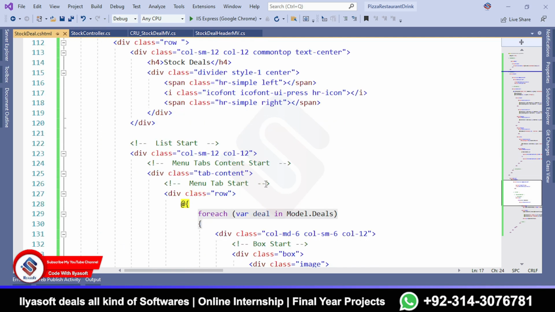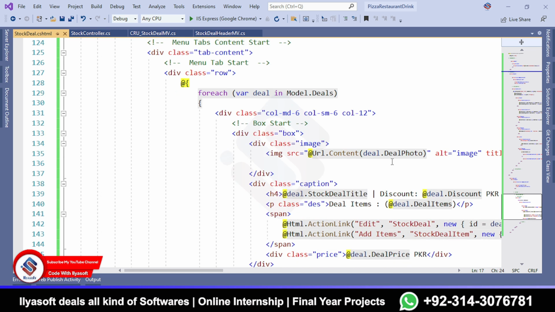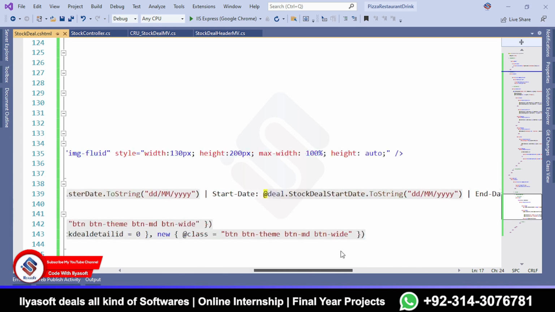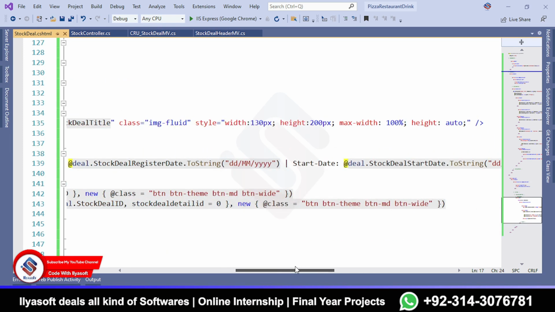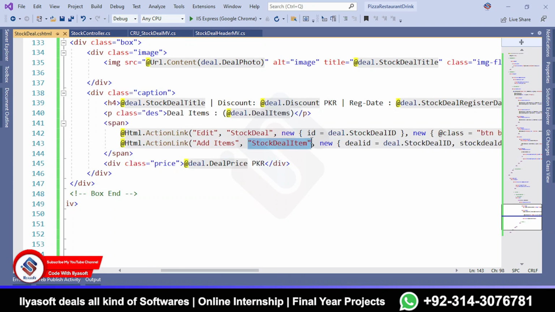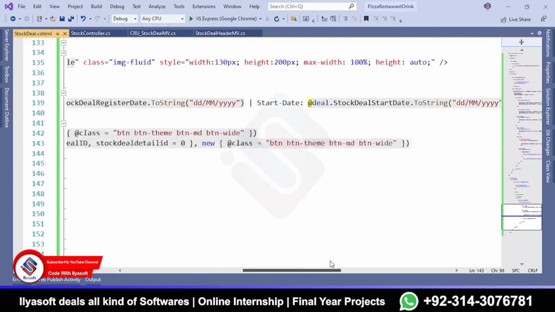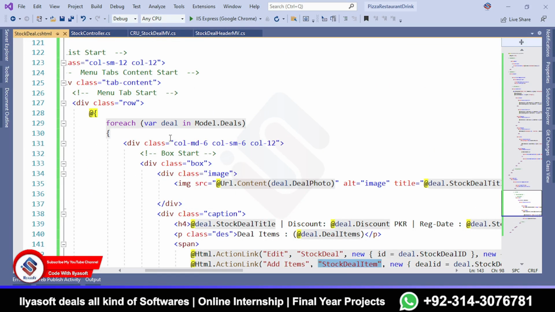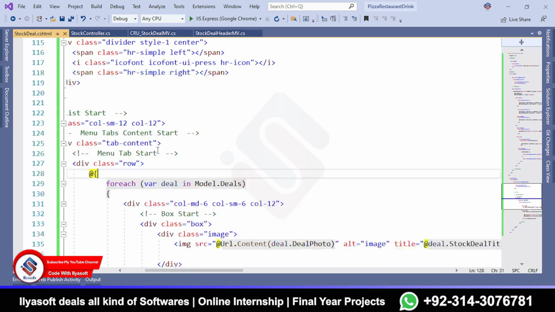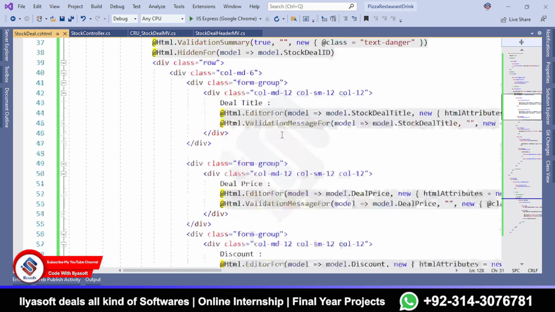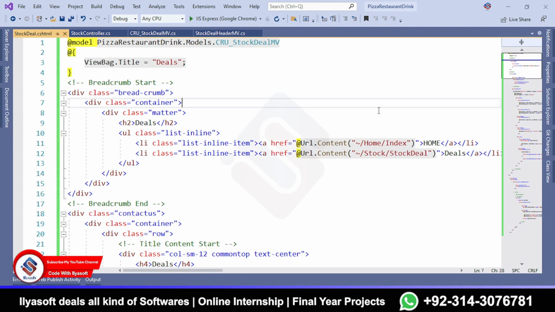Stock detail, model deals, photos. Now you will see here, this is the full detail. Okay, here is the edit the deals, here is the add the new item. We will implement this part in a coming video, stock deal items. Okay, and this is the full view of the stock deals. Okay, so it is just one by one item will be shown inside the tab, and this is the header. Here is the post form. Okay, and that's it.